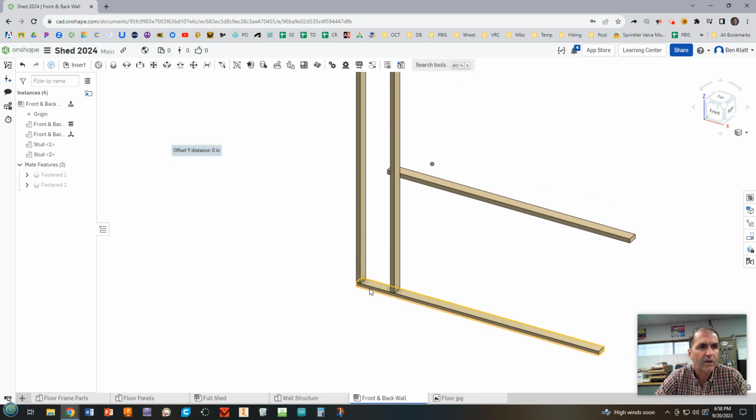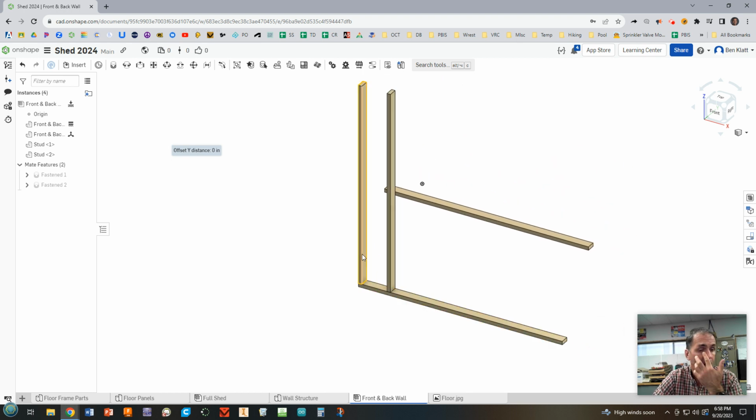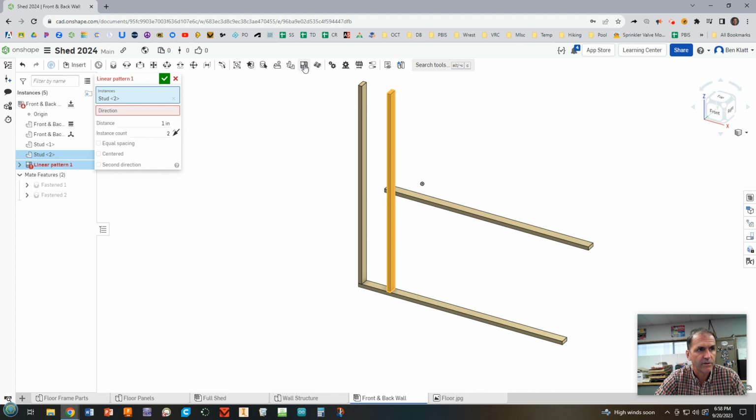Now we can go ahead and continue building this wall by making a pattern out of this. So here's what I was trying to do earlier. We're going to go to that stud that we just put in and click on it over here in this browser. Make sure it's highlighted. And we're going to make an assembly linear pattern. So you're going to click on that. Notice it shows us that we've chosen stud 2 here, and now it wants us to choose a direction. So see where this is pink? You have to click on that to do it.